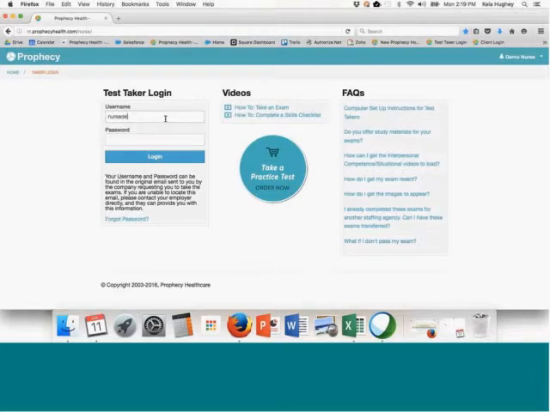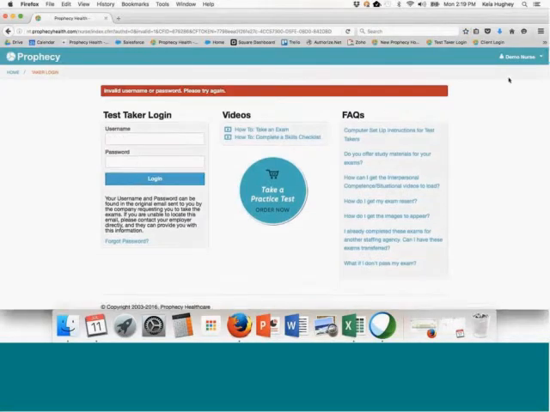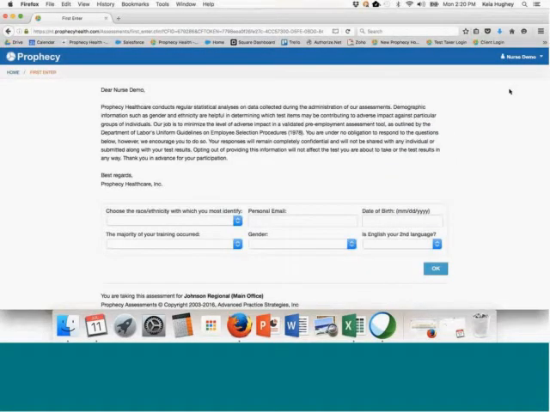We'll go ahead here and get logged into a demo account. Once you've logged into the demo account, you will be brought to a page where you're going to enter in demographic information, and you're also going to enter in information about your personal information for security, and you'll also complete an attestation form as well.